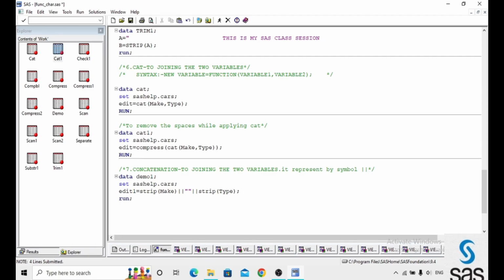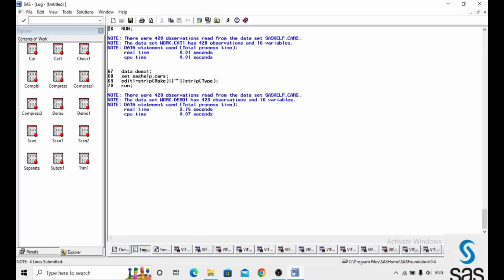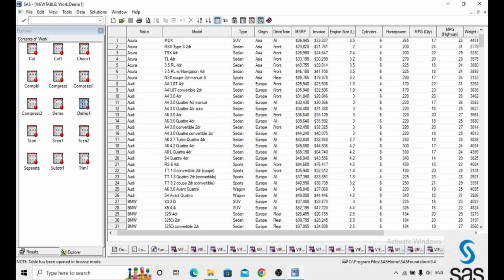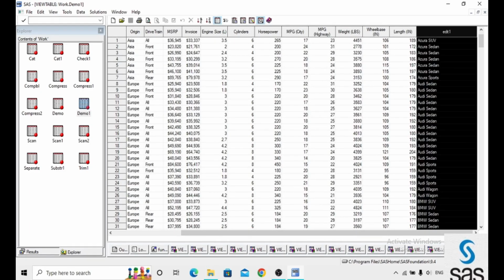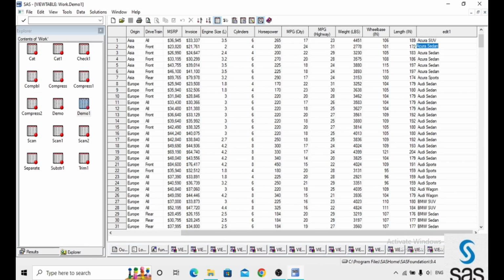Here what is the difference between these two situations? In cat, by using a symbol. Simply, in cat we use just a cat function, and here without using the cat function we just give a pipe symbol between the variables. Now we are running this code. Log is clear. We are opening demo, and make and type are the joined variables. At the end we get these two observations joined in one variable, and here we have one space between the two observations.